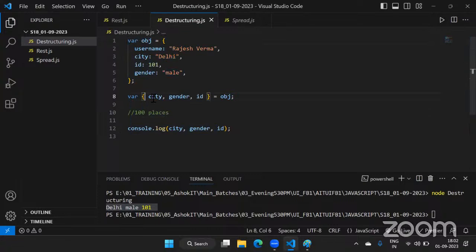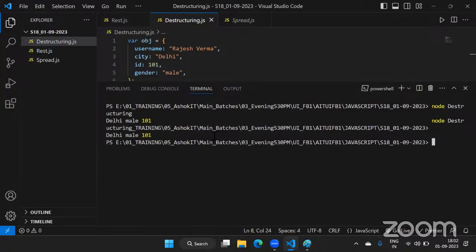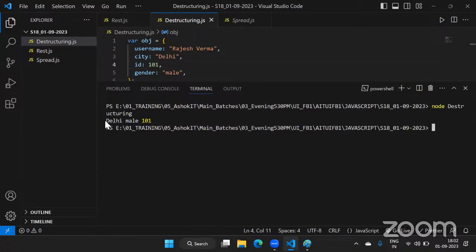In object destructuring, order doesn't matter. If I want, I can say it like this also: ID, comma, gender, comma, city. Here, order doesn't matter. Now if I try to execute, let me just save it. Now, let me re-execute. Now see, I got Delhi, I got male, I got 101.